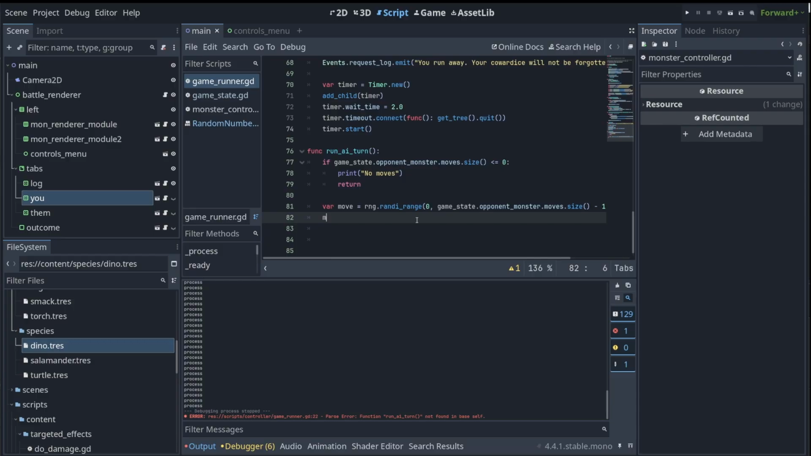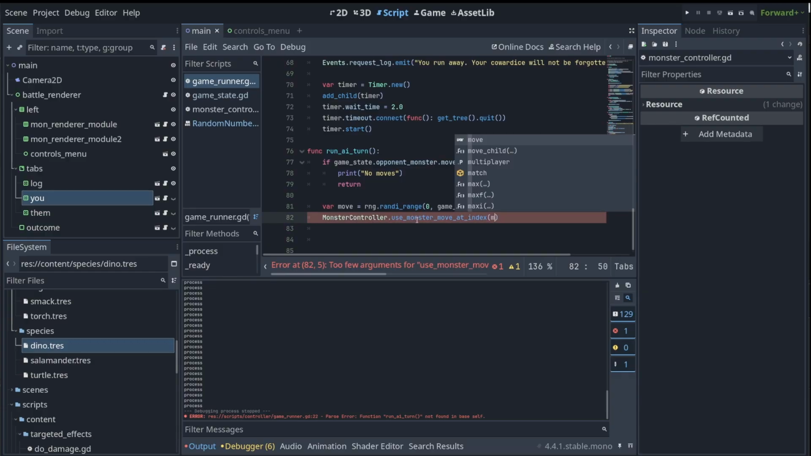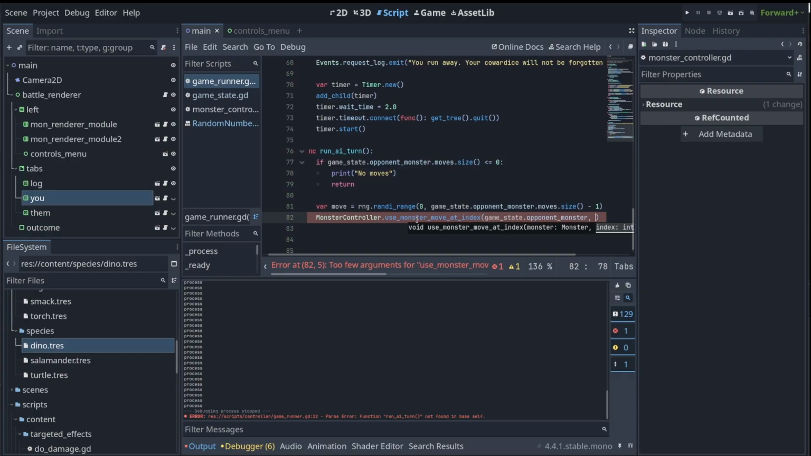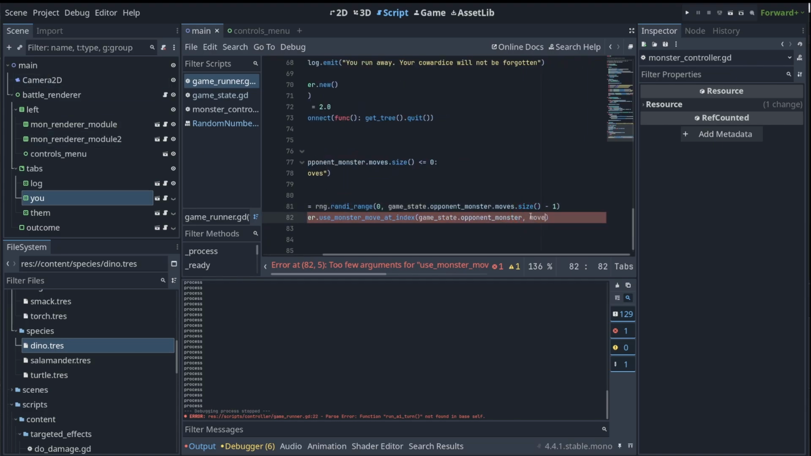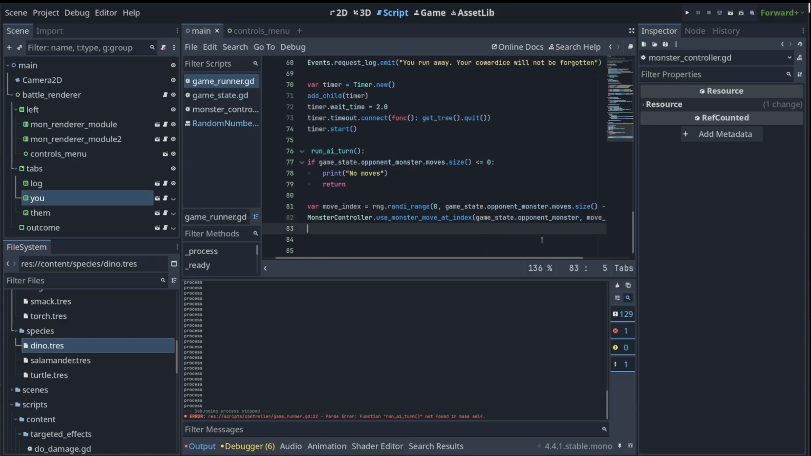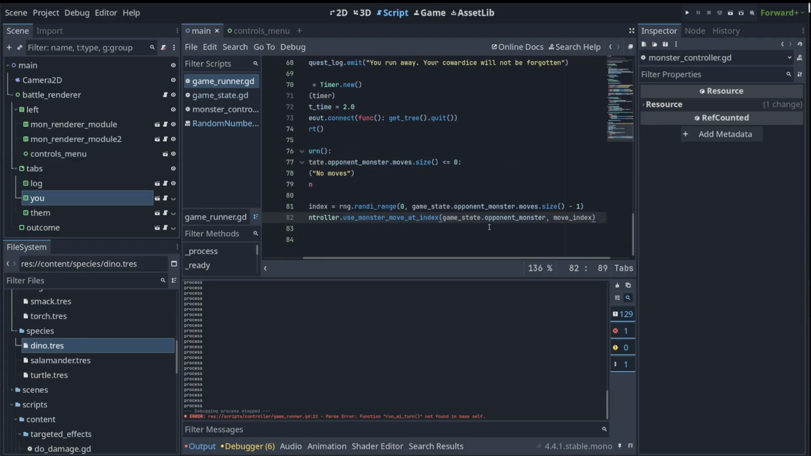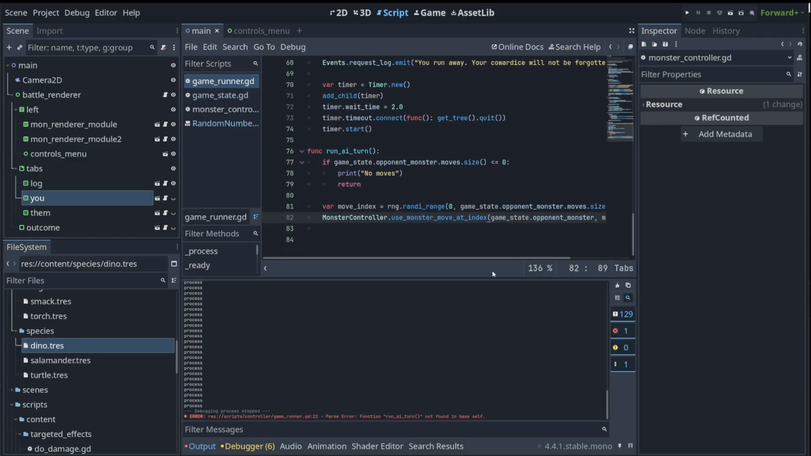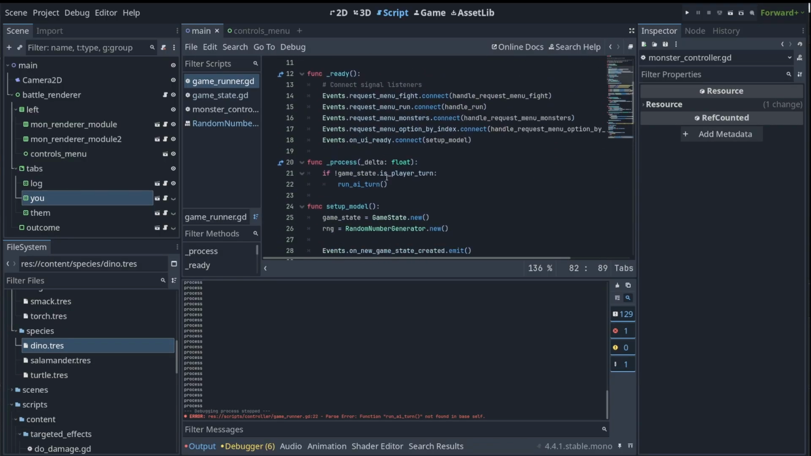So let's see. We can try monster controller dot use monster move at index, and then we can get what? Well, we'll get the monster. And the index is going to be move index. Since this is Gen 1 and we're not doing double battles, we don't care about targeting. That's all controlled by the individual effects. You will have to figure out targeting if you're doing a more complicated game. And we could talk about that later, but that's not in the scope of this.